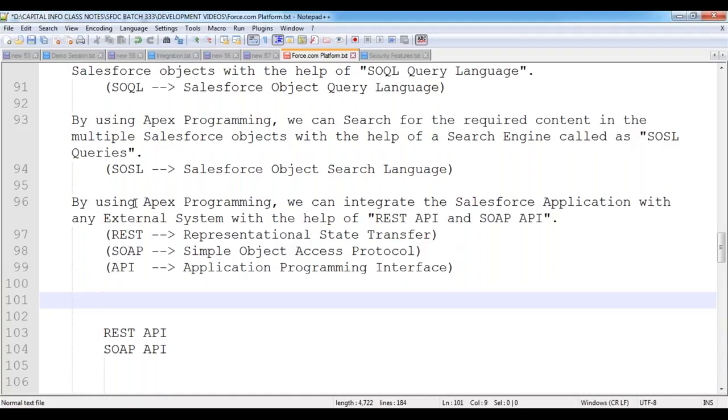REST API means what? It provides some RESTful web services. These are a set of ready-made classes to connect to third-party applications through RESTful web services. SOAP-based means XML-based web services, so we can connect to those XML-based web services with the help of this SOAP API. So not only writing code, inserting, updating, deleting, we can integrate the Salesforce application with any third-party systems with the help of this Apex programming. If you know this Apex programming, we can do all these things.